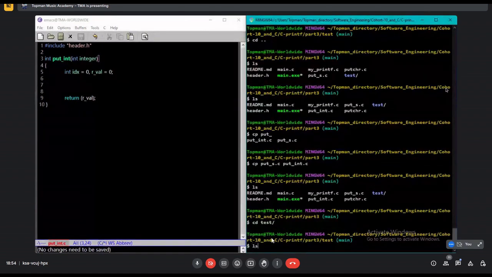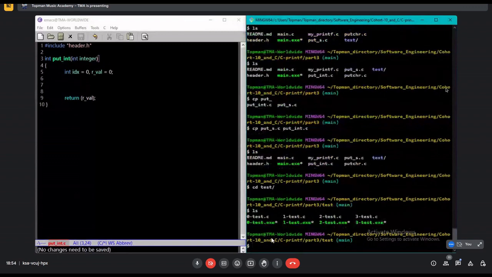Now we are in the test directory again. So we are creating our test number 4, right? So let me copy this file. I don't know which one is closer now. I think 0 is closer. Let me copy the content of the file 0.c into a file named test.c.